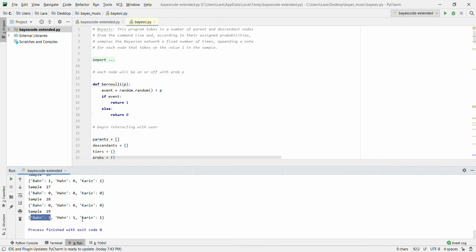And each node has only 2 parents, again for simplicity reasons, to make it easier for the user to enter conditional probabilities. And so if the node that is being crafted a note for is further from those nodes that have no parents, if it is at a higher tier, then it will have less volume. And in between each sample that is processed this way, we append a rest. Now, let's see it in action.